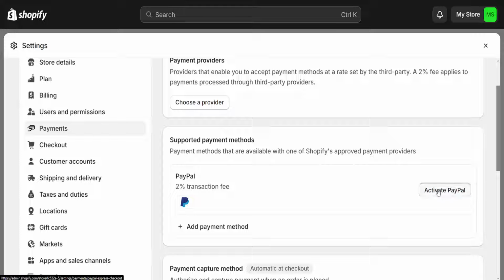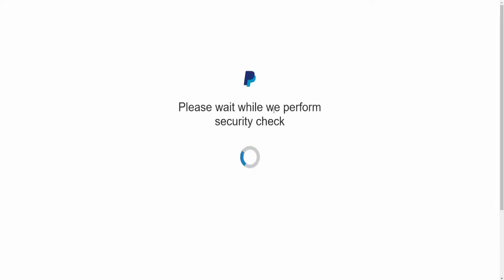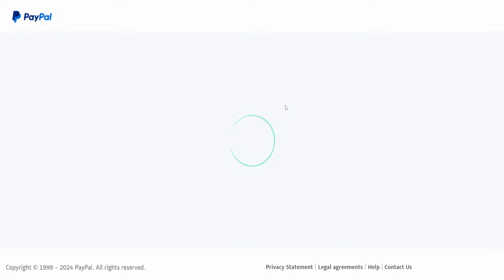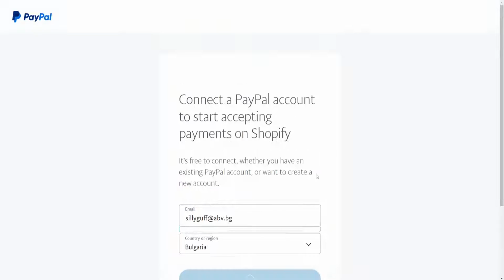So we want to click on activate PayPal, and it will take us through the setup process. So right here we have to click on activate, which will open up a new link and it will refer us to PayPal. Here's where we actually type out our PayPal email address, and then we click on next.